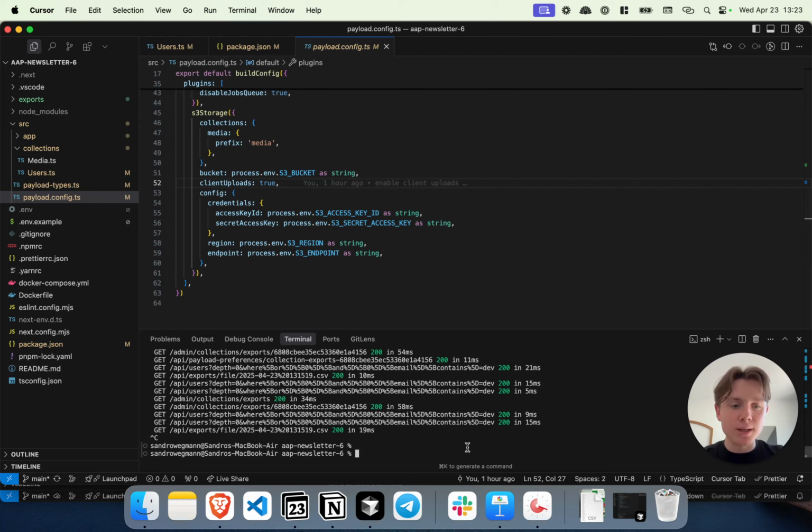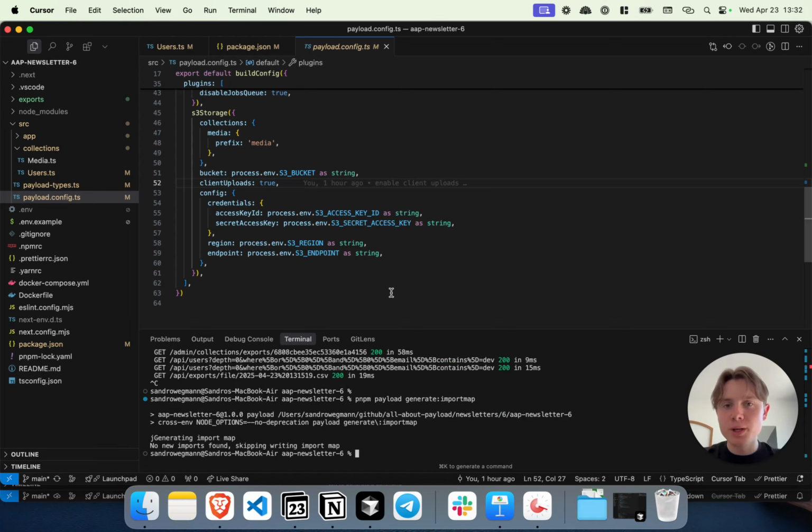Otherwise, you might get an empty screen or an error. So all you have to do for that is run pnpm payload generate importmap. Now, before we can use this configuration in production, we have to add our CORS whitelisted origins in our bucket in order for this setup to work.